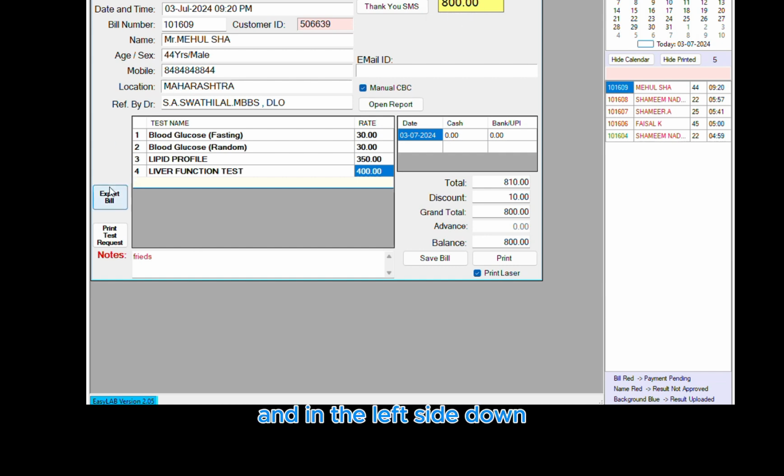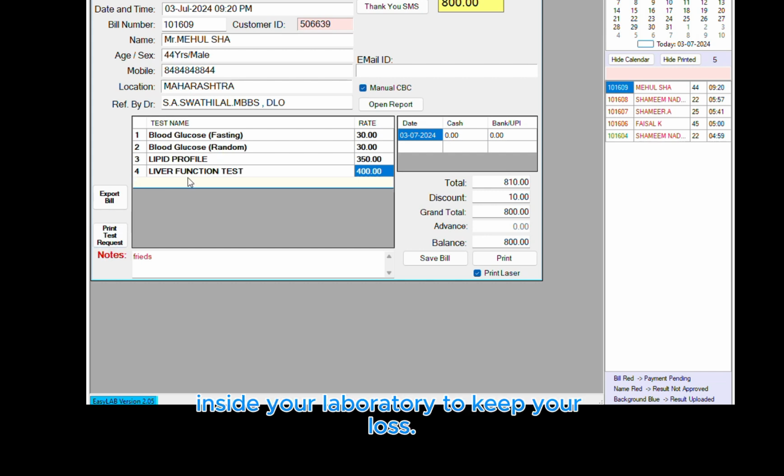And on the left side down, you can see an export bill option. This will create a bill copy in PDF. And you can print the test request also. This is for your laboratory purpose, inside the laboratory, to keep your logs.